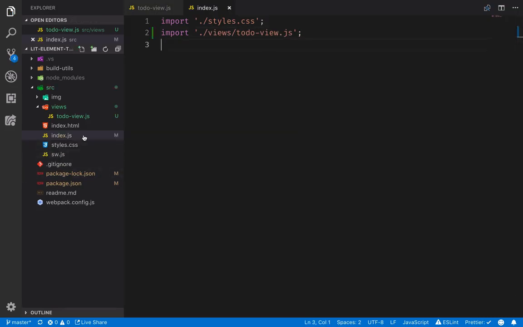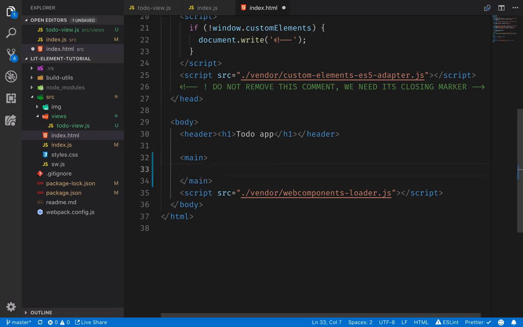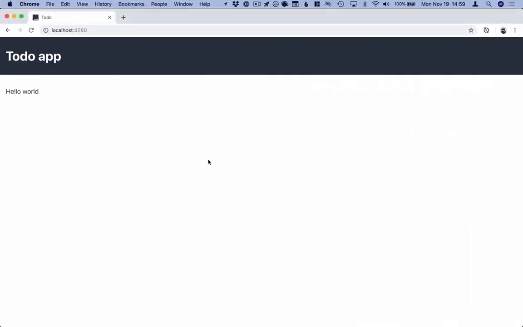And then with this imported, we can go into our index file, and inside the main block here, we'll create a new todo-view, like so. All right, we'll save that. If you still have the development server running, you should be able to go over to your browser and see the hello world text being displayed here.